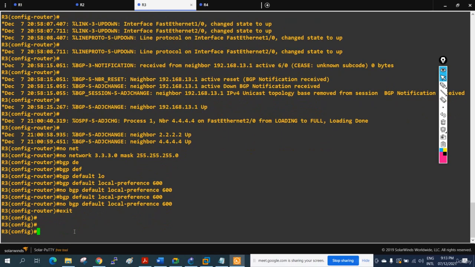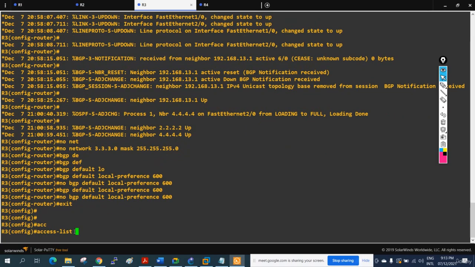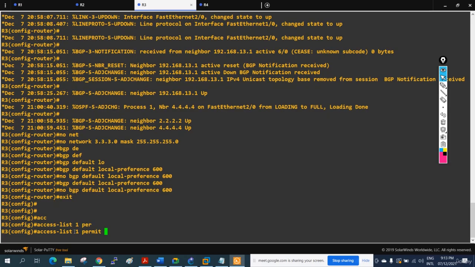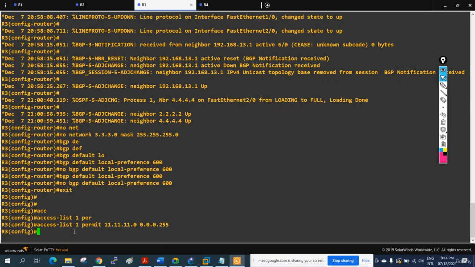First I need to select the traffic, so I will write access-list, any number I can give, access-list 1 permit, and after that I will write the network which I want to select. Example, I want to select 11, so I will write 11.11.11.0 and then wildcard mask 0.0.0.255. Okay, why I am using 0.0.0.255? Because I put /24 for the 11, so the opposite of the subnet mask will be the wildcard mask. So I selected this traffic with this command.